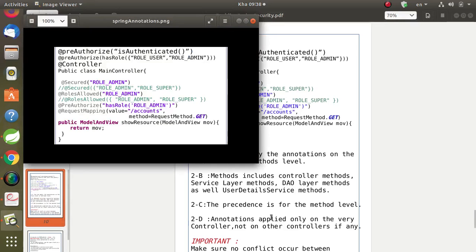Now the third point is that the precedence is for the method level. What does that mean? As you can see here, this is a controller class which we have annotated with PreAuthorize, which has role user, role admin. That means only these two users, which have a role user and a role admin, can access this controller.